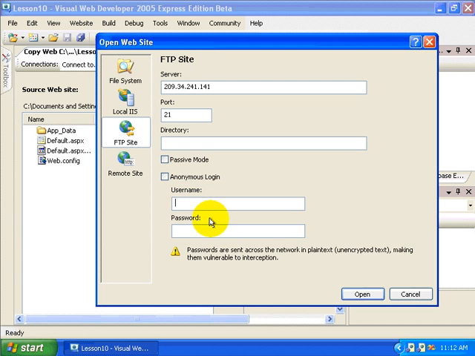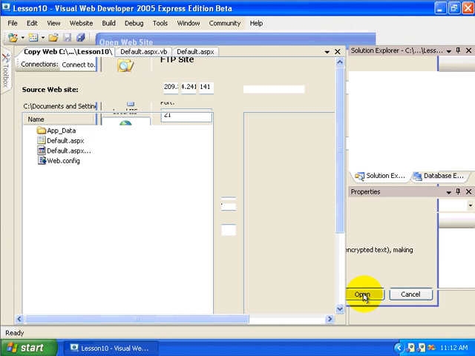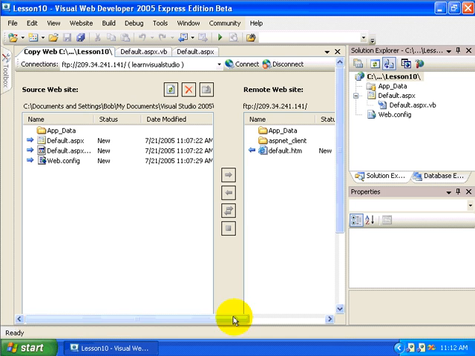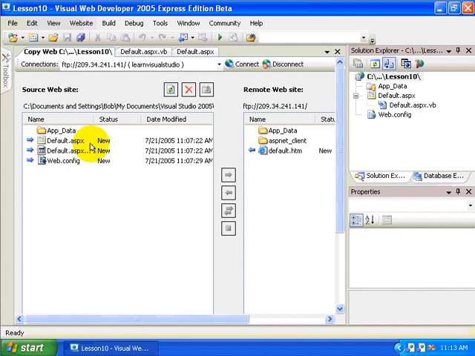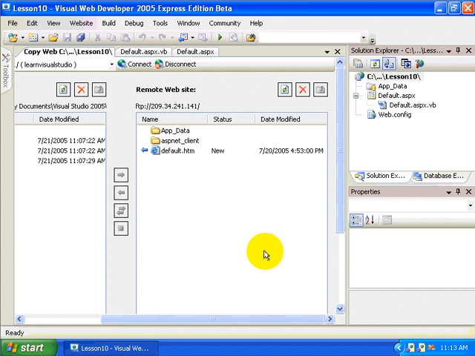So I want to add a username and a password. So this is Learn Visual Studio in my case. And I'll just paste in the password. And I'll select the Open button. And so now it goes out to the internet, finds all the files, and displays them in this right-hand column that are currently hosted on that web server. So we can see on the left-hand side are the local copies of our files, and on the right-hand side are the files that currently exist on the target server.